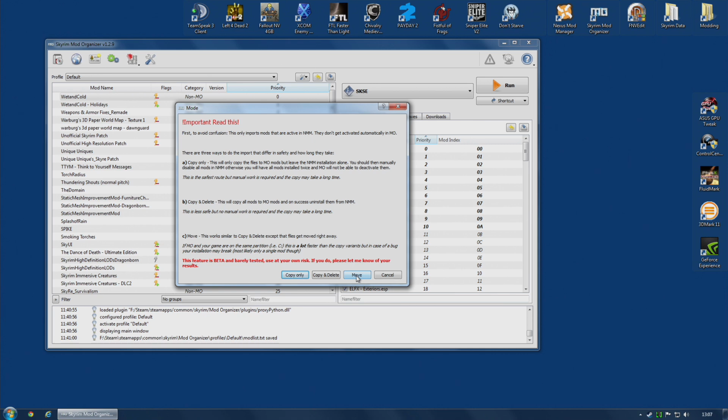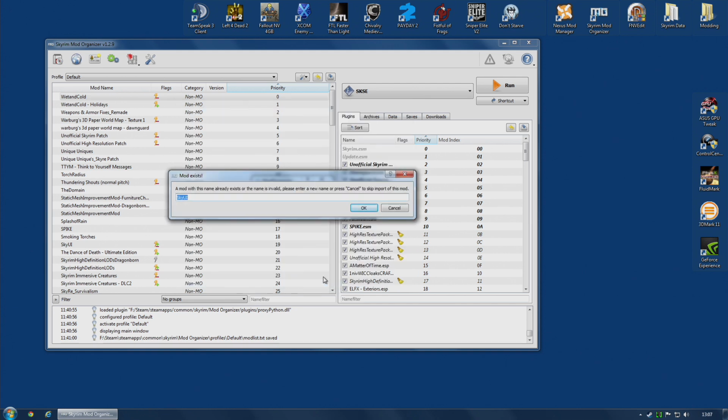So I generally would not recommend that. I would recommend either copy only or copy and delete if I was going to recommend this process, which, as I mentioned, I don't. I then click copy and delete and let it do its thing. And almost immediately you can see a problem that keeps recurring for me.